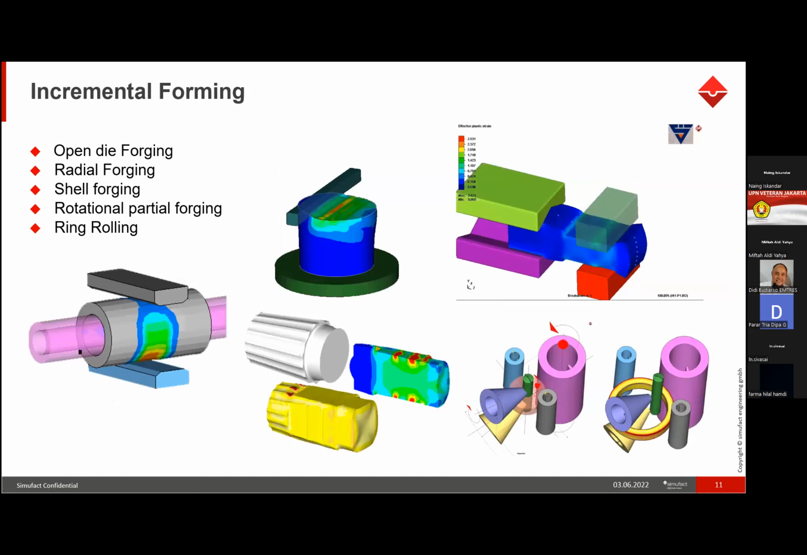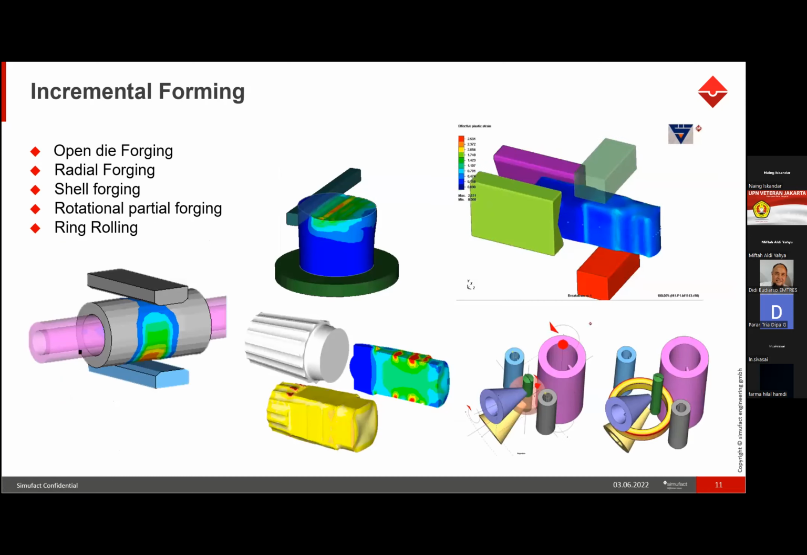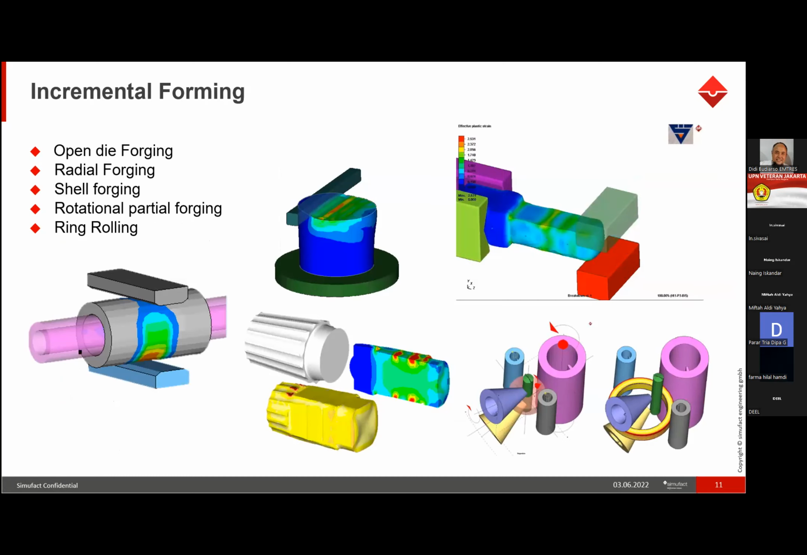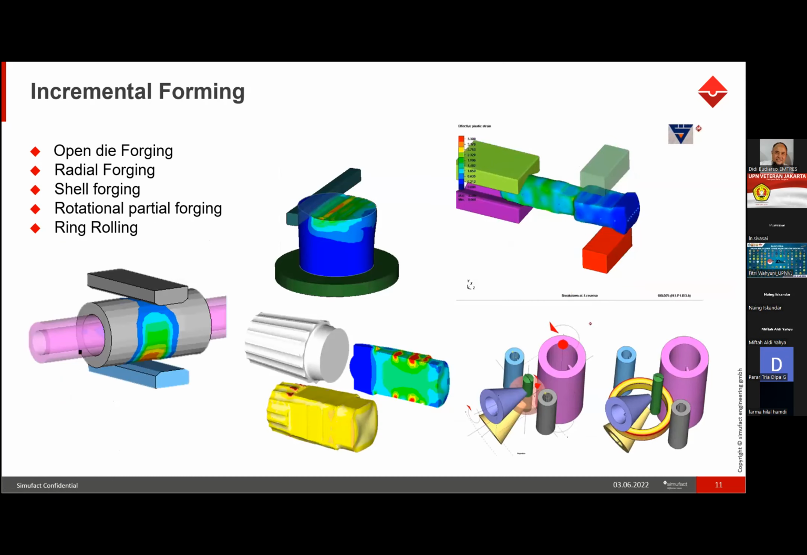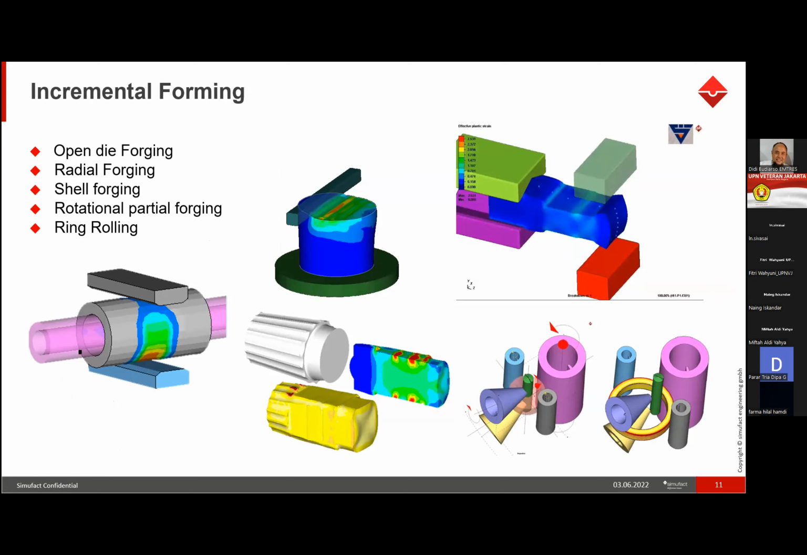And next one is open die forging, which is like rolling, radial forging, ring rolling operations. So all these things come under open die forging. So what is the difference between open die forging and hot forging is that the type of input that you specify to the system is exactly like what you do on the shop floor or in the experiments.